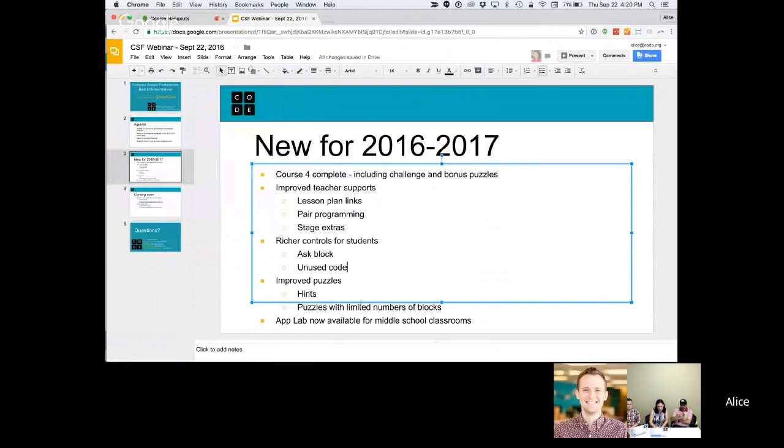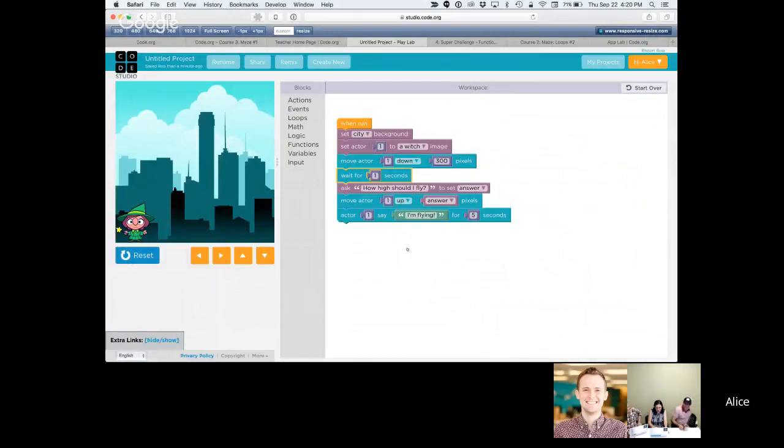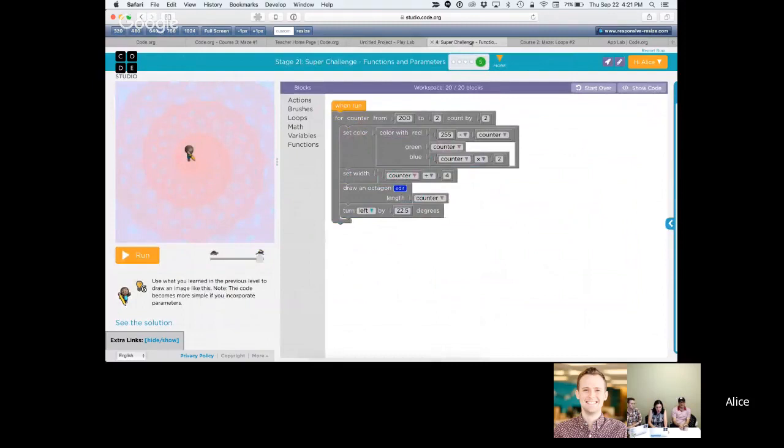Okay, so that was a little bit about what we were doing for students. We've also been improving our puzzles. There was a ton of work that went into course four, improving hints and a whole bunch of different things. But I wanted to show you a couple of the ways in which our puzzles are improved, and this is across the board, not just in course four. The first thing we've done is we've added a lot of hints. We've also added a new UI for hints. This came in late last year, so some of you may have already seen this, but for those of you who haven't noticed it, I wanted to point it out.